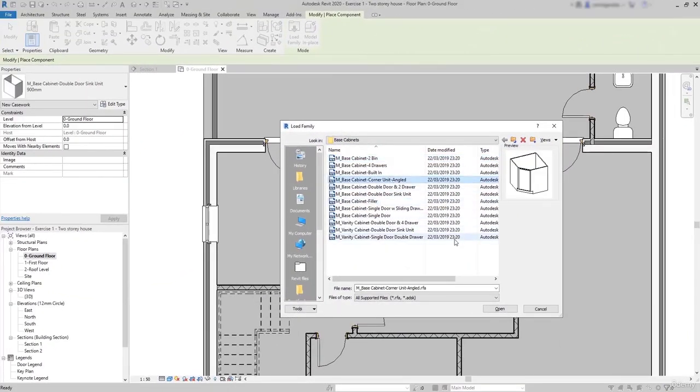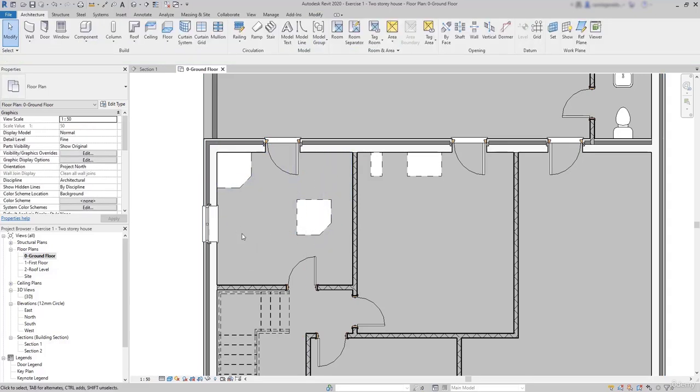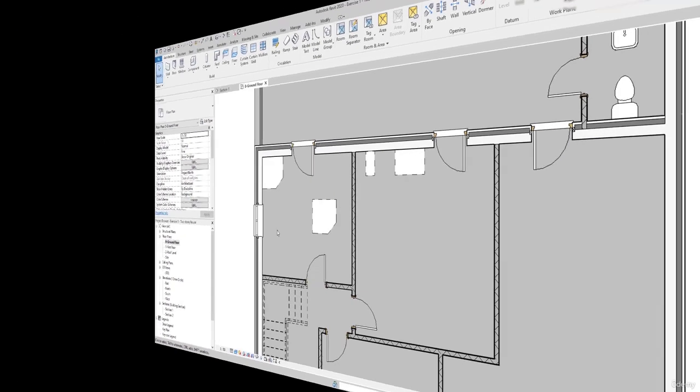Okay, this time I'm going to place a corner cabinet. Then I can press the spacebar if I need to rotate it. I put it here, but actually it's not required to be hosted by a wall, so if I leave it in the middle of the room, it's fine, as you can see. A corner cabinet shares the same characteristics as the remaining base cabinets.